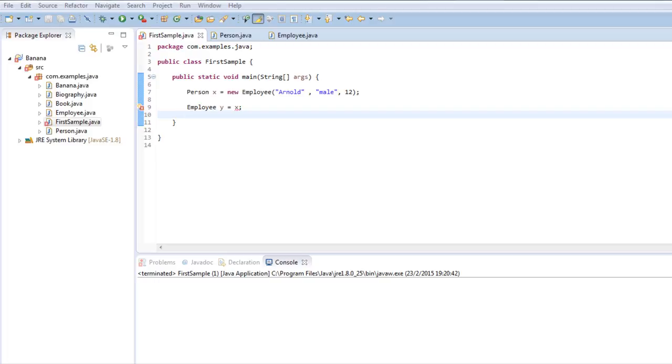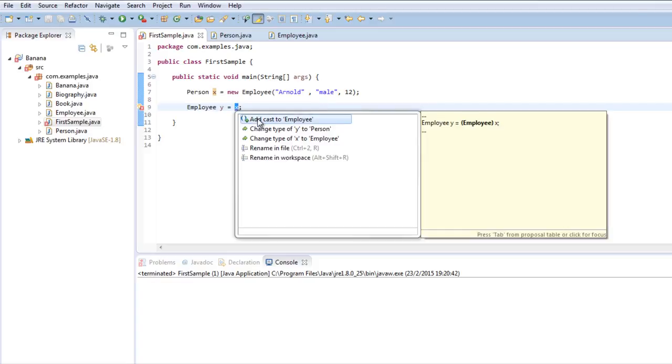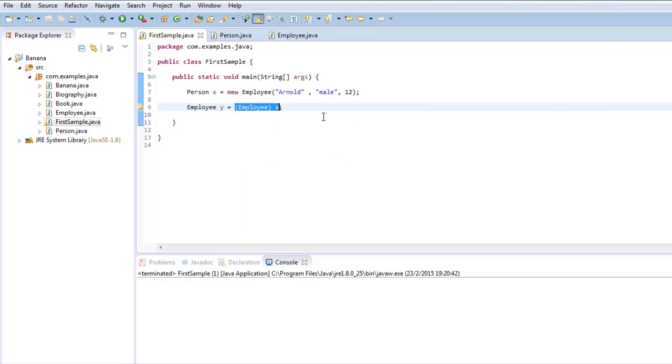And finally, I must say that we can do conversions between objects, but you can cast only within an inheritance hierarchy. And that's exactly what I'm trying to do here. I have created a person and I initialize it as an employee. Now, when I try to store the value of the object x inside an employee variable, Eclipse hints me that I need to do a casting. And as you can see, this is possible.